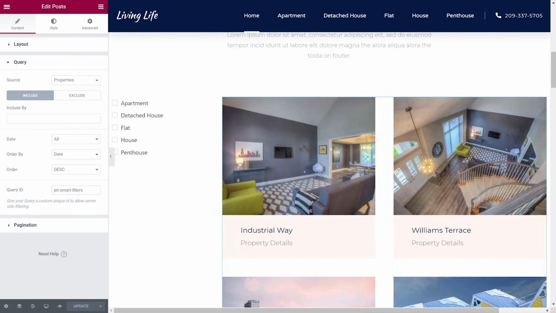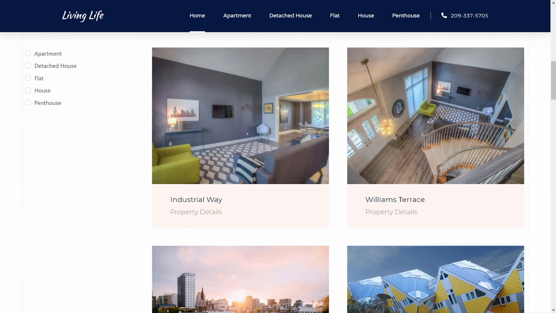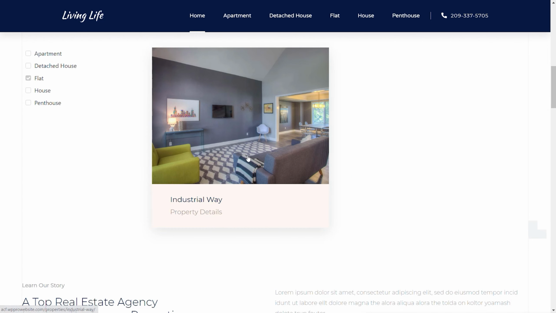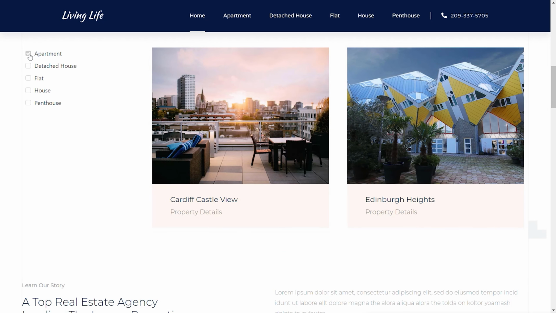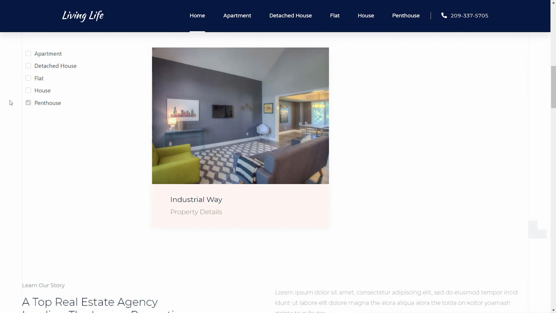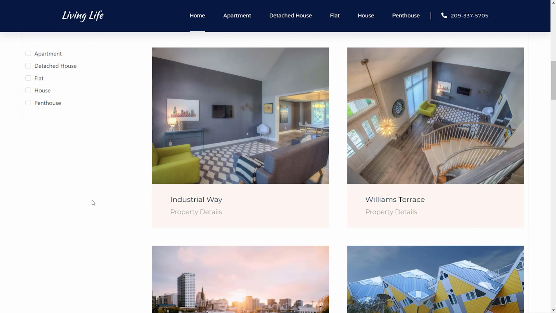And now we come over and test our page. We'll refresh this to make sure that it is up to date. And now we do something like flat, for example. We see there's our flat. We want to say apartment. There's our apartment. Penthouse. You can see there's our penthouse. So really easy to set up, and we can build more of these up if we want to. So we can set these up in different locations, different taxonomies, lots of different ways in which you can use it. But it's a really easy way to be able to set up filtering.